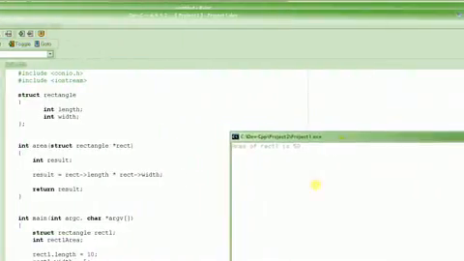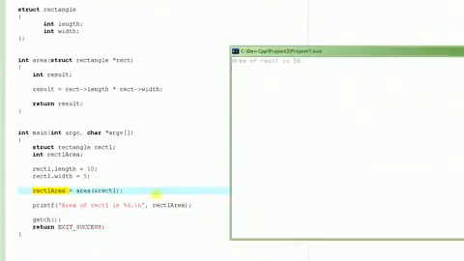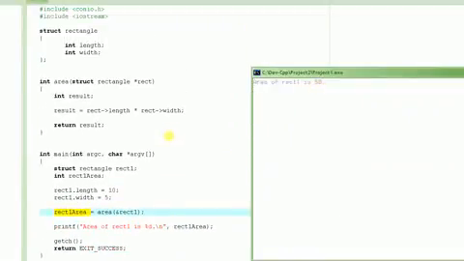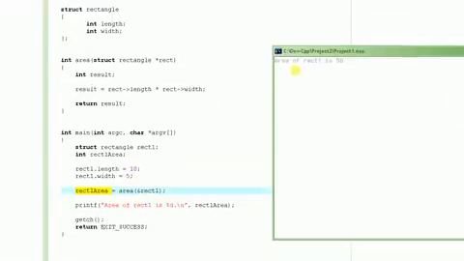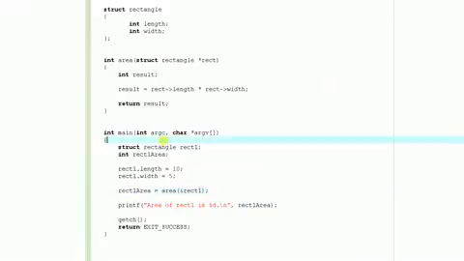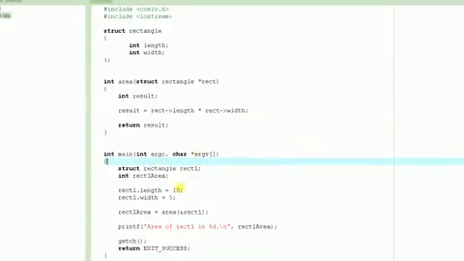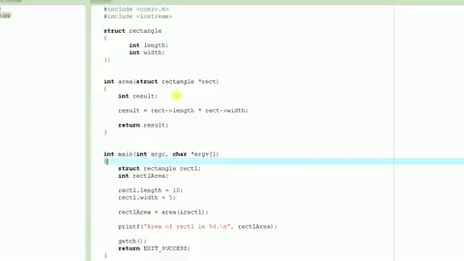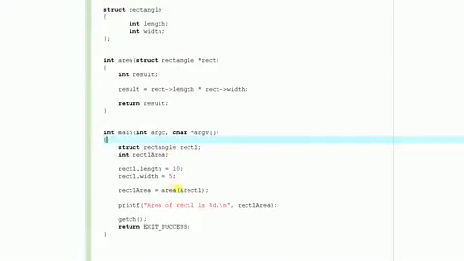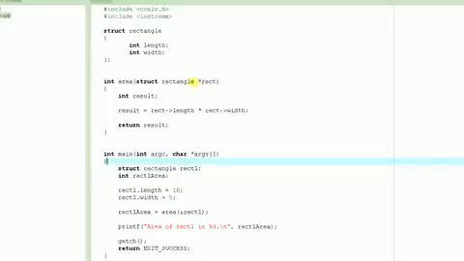So as you can see, when this program runs, the same thing happened, the same result as before, 50, which is the product of 5 and 10. That's what we get as the area. So this is another way of passing structures to a function. Usually there are essentially two ways. One is to pass it by value, the other is to pass it as a pointer.